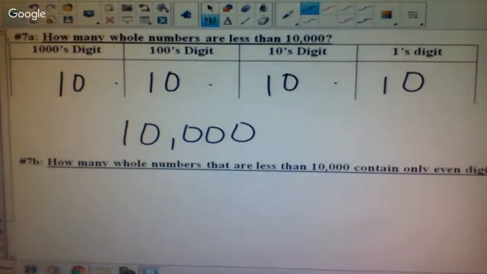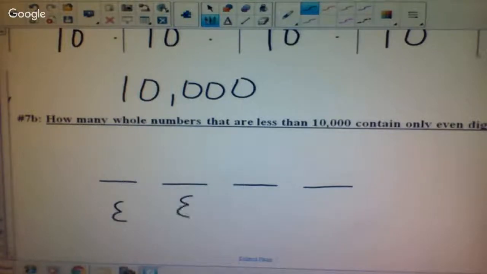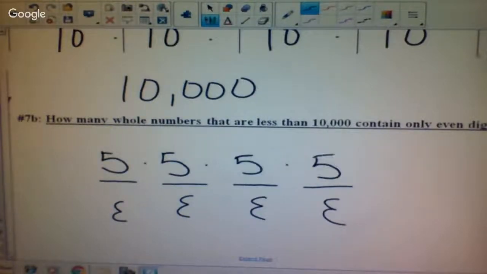Part 7B says how many whole numbers that are less than 10,000 contain only even digits. So again, I need to fill in 4 spaces with a number, but this time each one is even. So there's 5 options in each: 0, 2, 4, 6, 8. That gives 625 options.